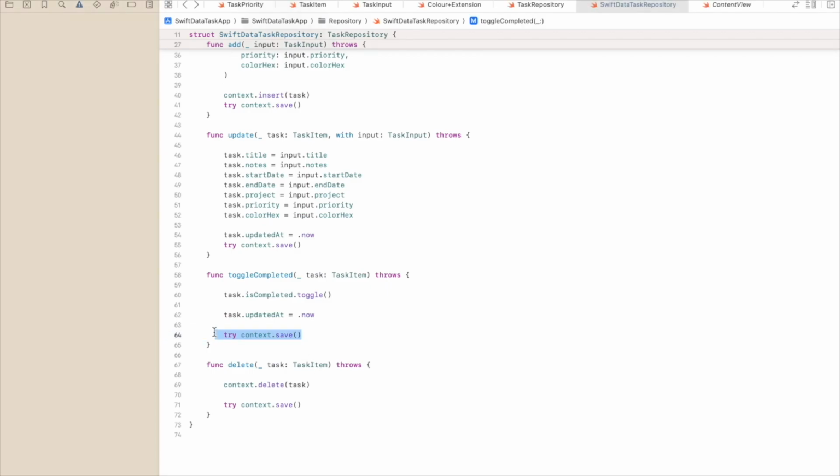Every write operation is explicit. There's no magic, no hidden save, no side effects. This signals reliability and predictability.